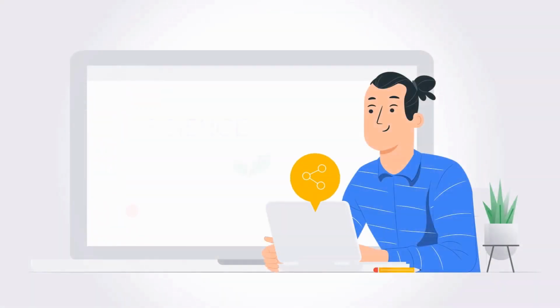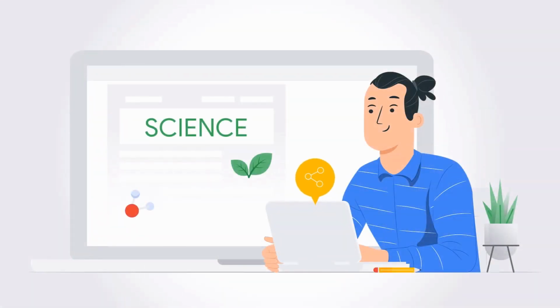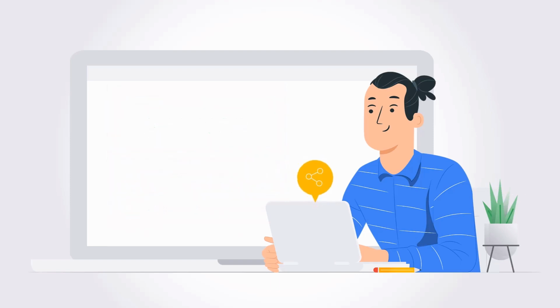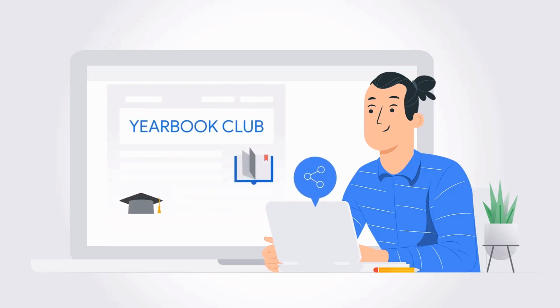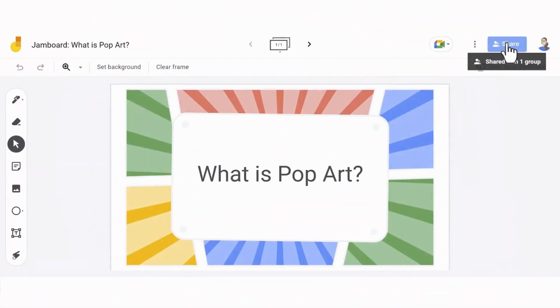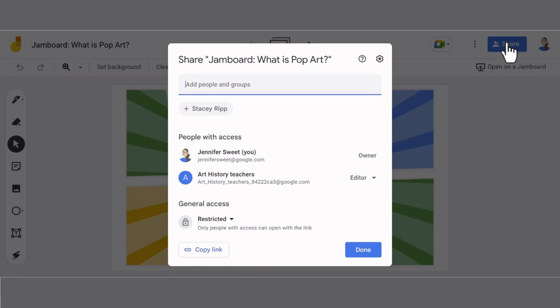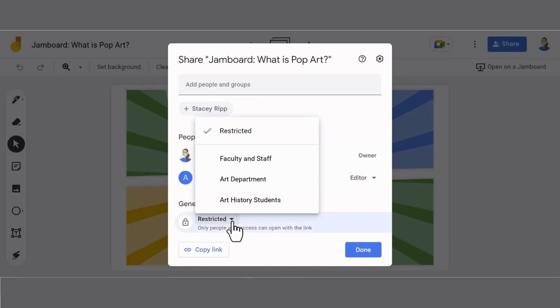If your school district is using the Education Standard or Education Plus editions of Google Workspace for Education, your system administrator can set up target audiences, which makes sharing even easier. Setting up a target audience allows you and your students to share files with a specific group of people, like just your classroom or a student club, without having to type the names of all individual students. Under General Access, click the arrow next to Restricted to see your target audiences. If there are no target audiences set up, talk to your systems administrator to see if this is an option for you.